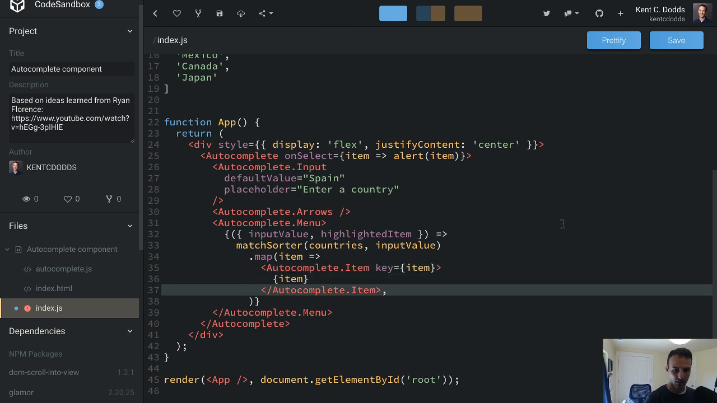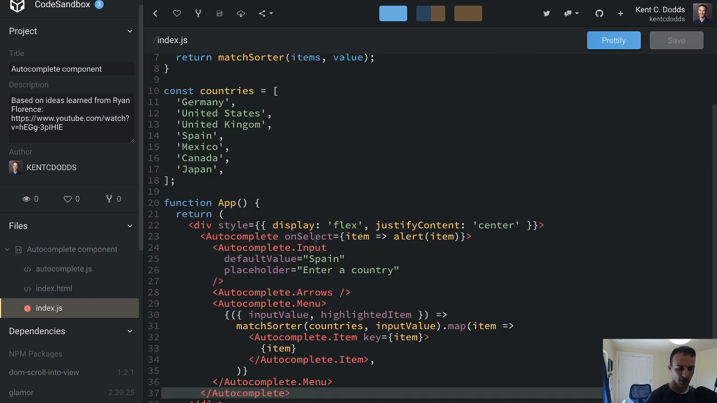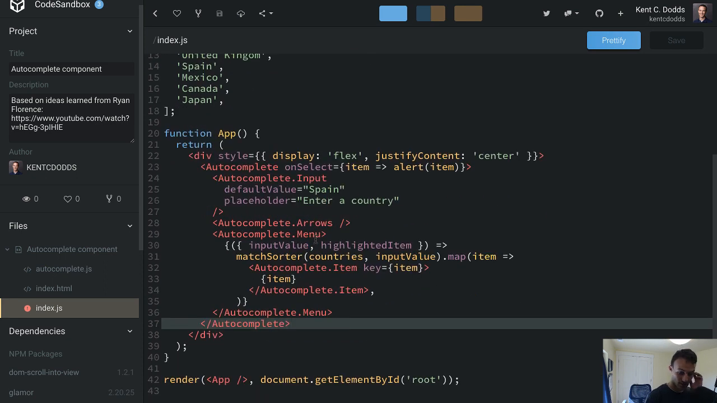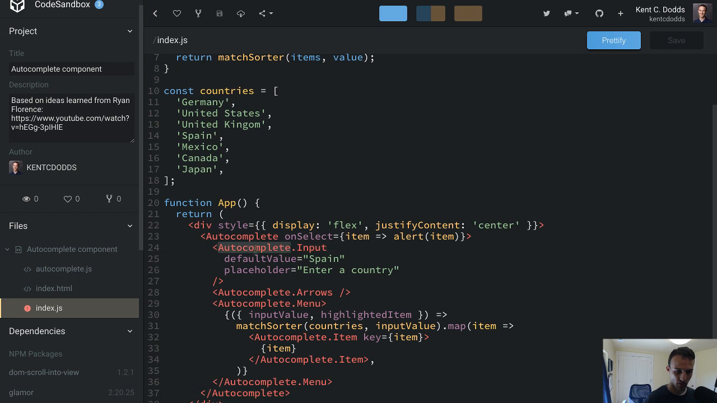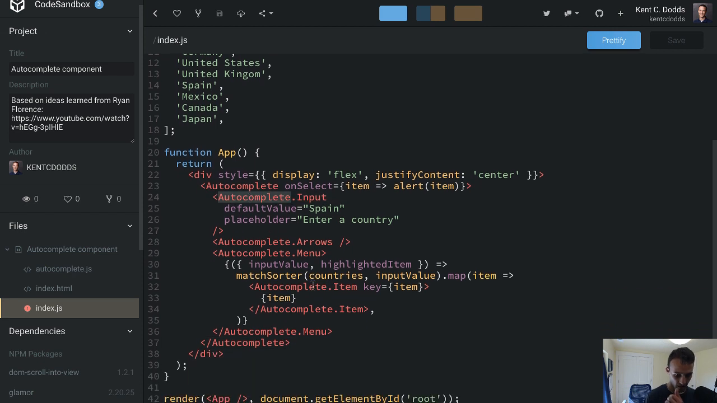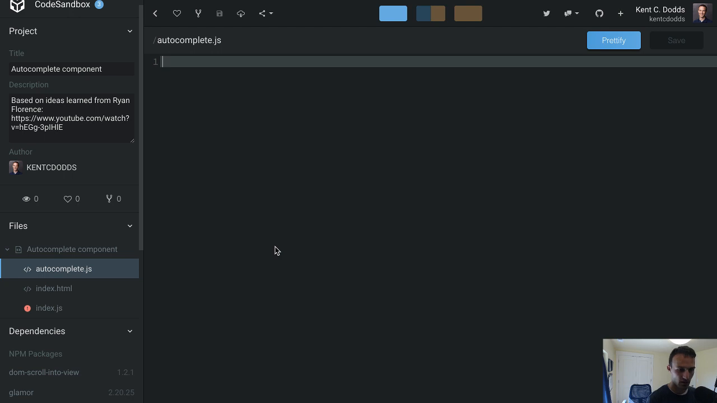Okay, cool. That actually is significantly less stuff, but it's also great because it's extensible. As you can see, it's pretty straightforward to just do what we were doing. So let's go ahead and implement this. A couple of things that we're going to be exporting. Well, we'll just be exporting autocomplete, and autocomplete will have monkey patched onto it, input, arrows, and menu and item. So let's just create those really quick.